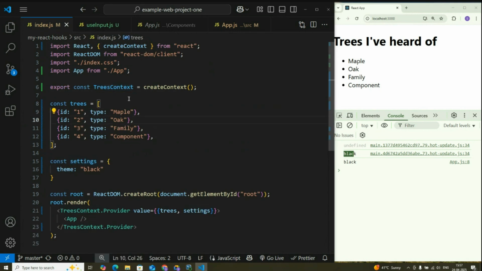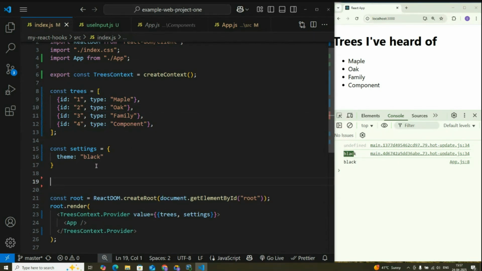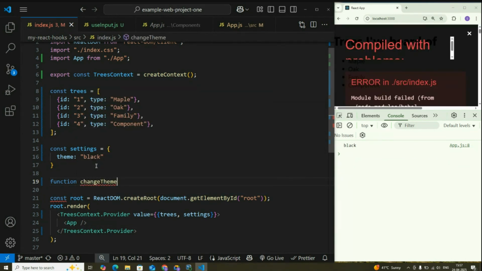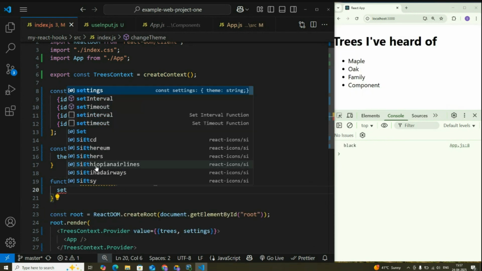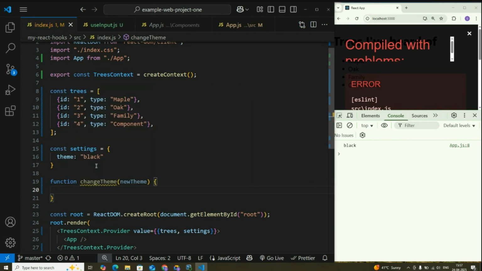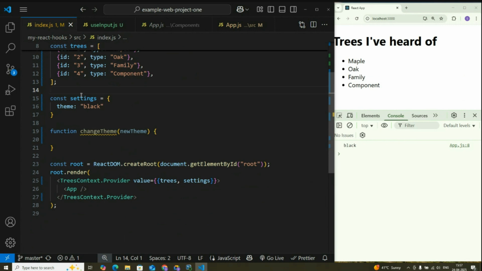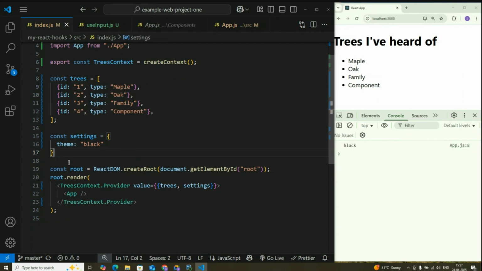And this can be changed also. Let's say I have one more element, let's say a function called change theme, and new theme, and set. Basically, in order to use this kind of approach, we have to make sure that the settings and theme are state variables in order to change the theme dynamically. So let's not go there.